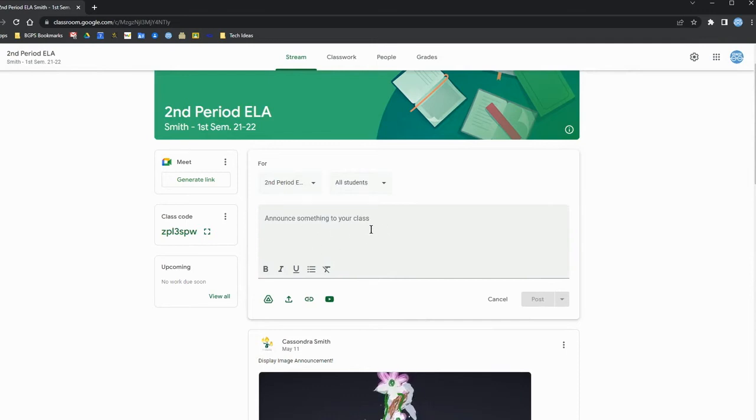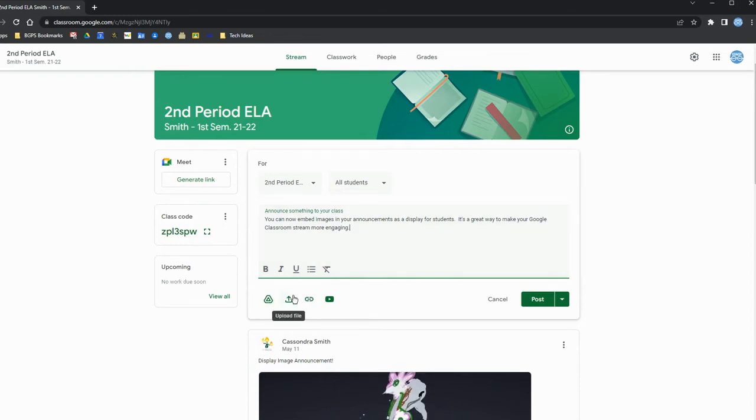So when you create an announcement, you'll be able to add to it like normal, type in to your announcement to your class, and then you can add an image or a GIF using the Google Drive or upload options. So you can use those two options on the left to add a display image. So again, a great way to make your Google Classroom extra engaging and have some visual appeal to your announcements and to your stream, and catch your students' eye for those announcements.